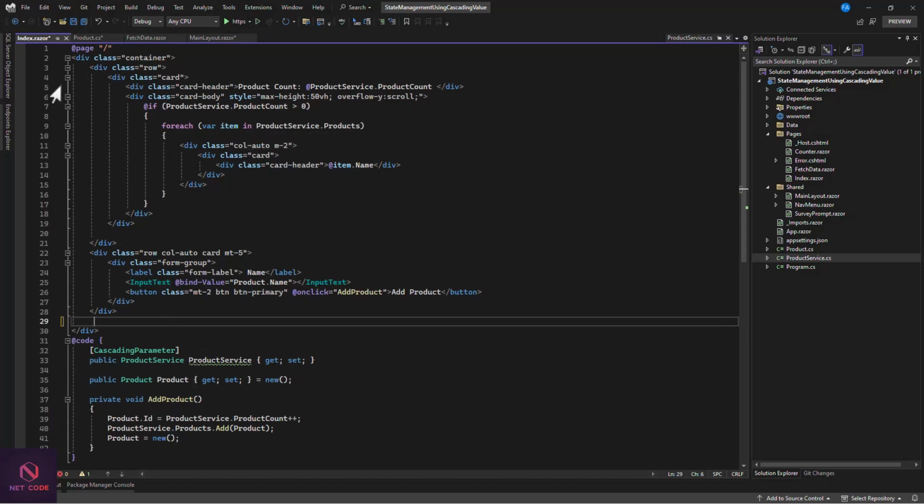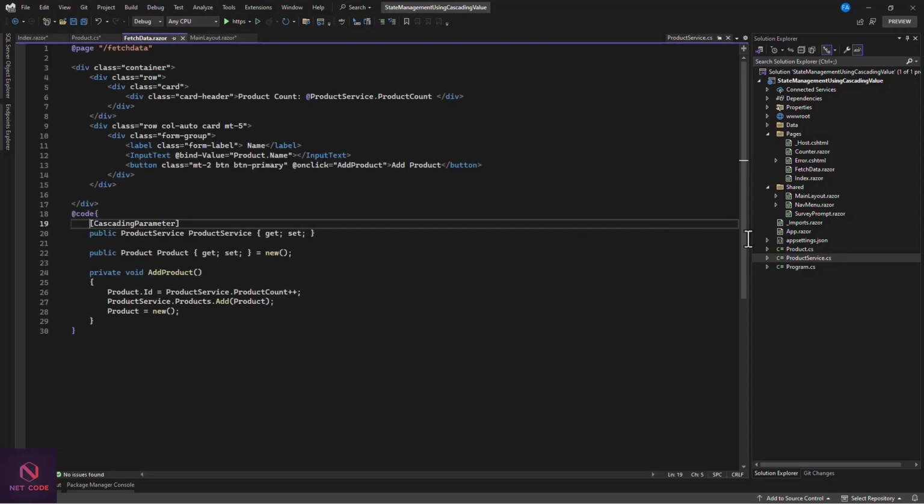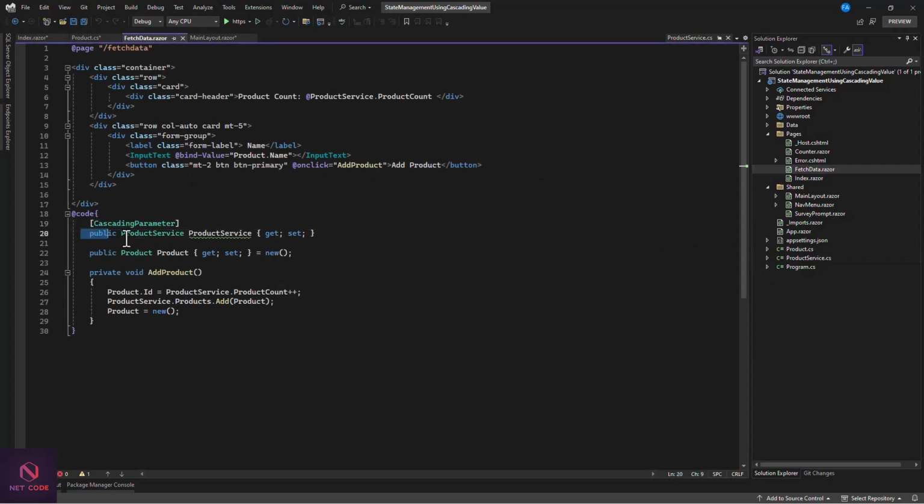Now it is not only this page that can access that ancestor component. We can also access it anywhere. Let's have a look at the fetch data component. You can see we also inject the same service. Then we specify the parameter as a cascading parameter on top. Aside from that, we can have the product count from that service, and as you can see, we have it over here. So product service dot product count, we can also get it here.